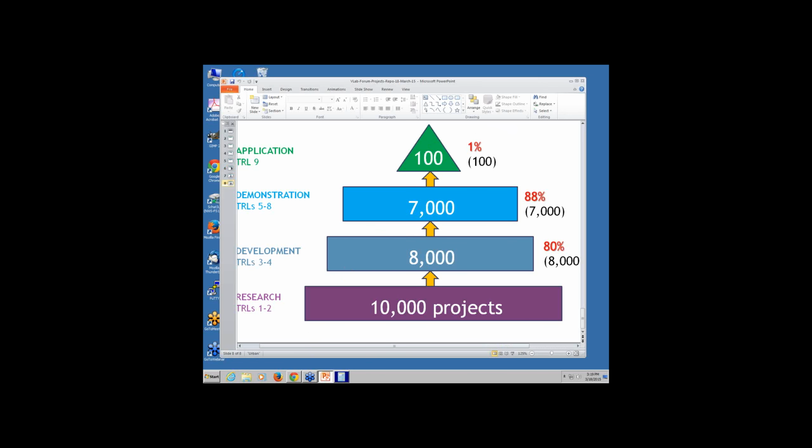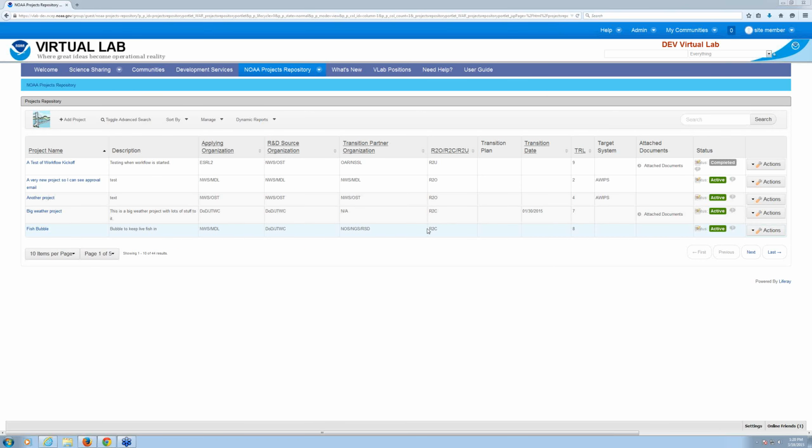Yes. So the way that we're going to begin to try to reveal this picture in NOAA is through this pilot program this year in FY15, where we're going to ask each line office and project owners to input their project level data, including the TRL levels, into our project repository, and we're going to start tracking to see what's going on.